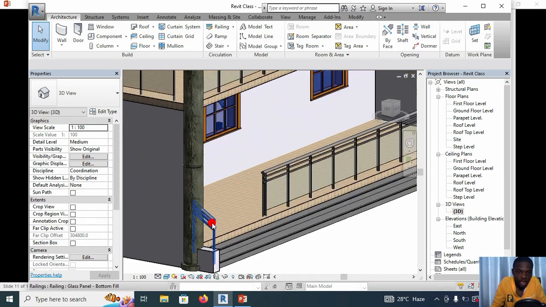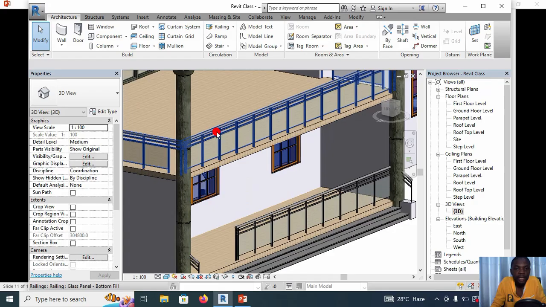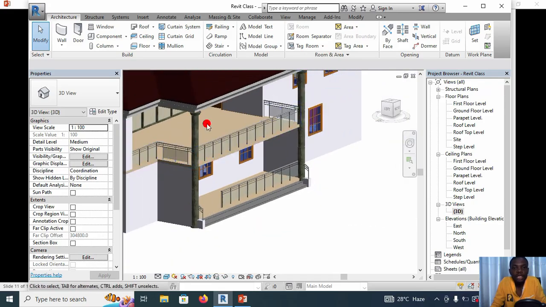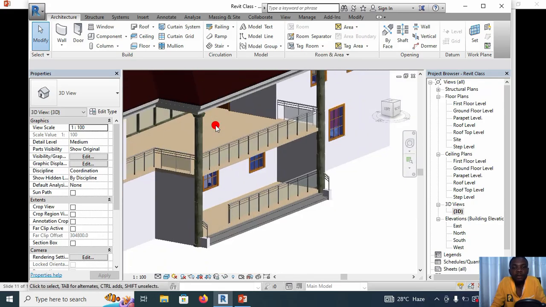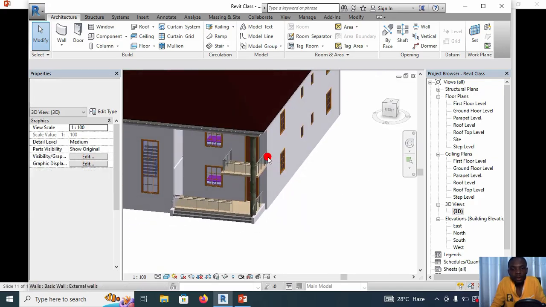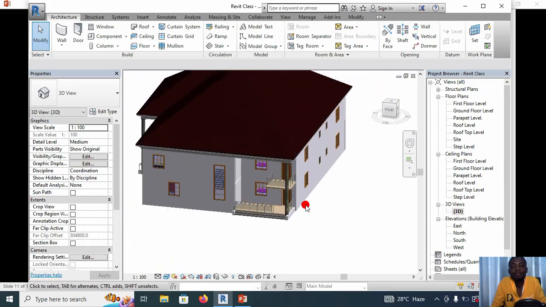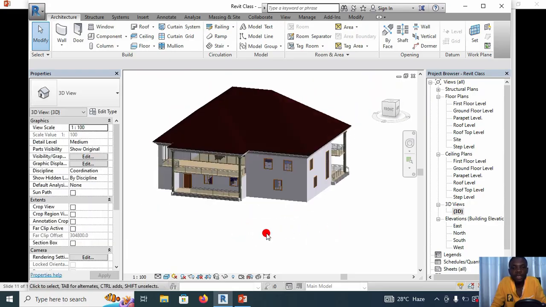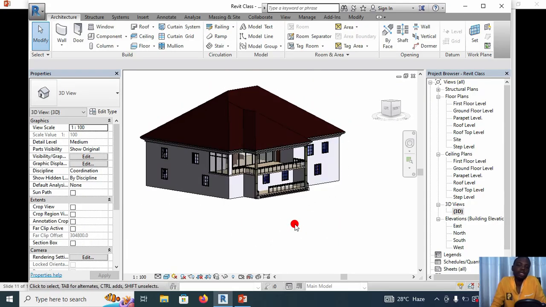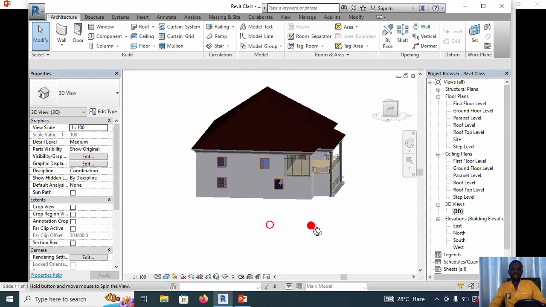So this small railing here will be attached to the column, while this wall will be attached to the column as well, while the railing at the top will also be attached to the column, and then the column is taking care of the parapet, right? Likewise this part. So we have a good design here, a very, very good design here, right? So I think this is nice.